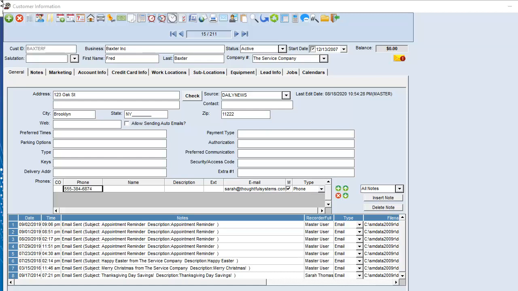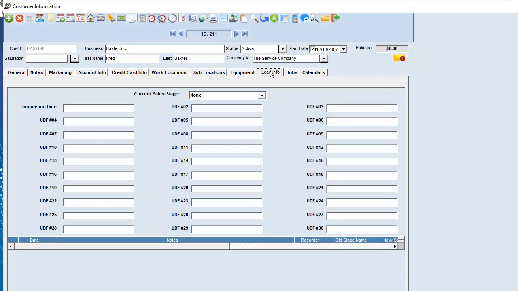The sales tracking feature in the scheduling manager can be used to keep track of all your prospects and what sales stages they're at. So you can set that up on the customer information screen. If you click on the lead info tab for a customer, you'll notice the sales stage drop down menu here. So if we click on that drop down, you'll have certain initial options.